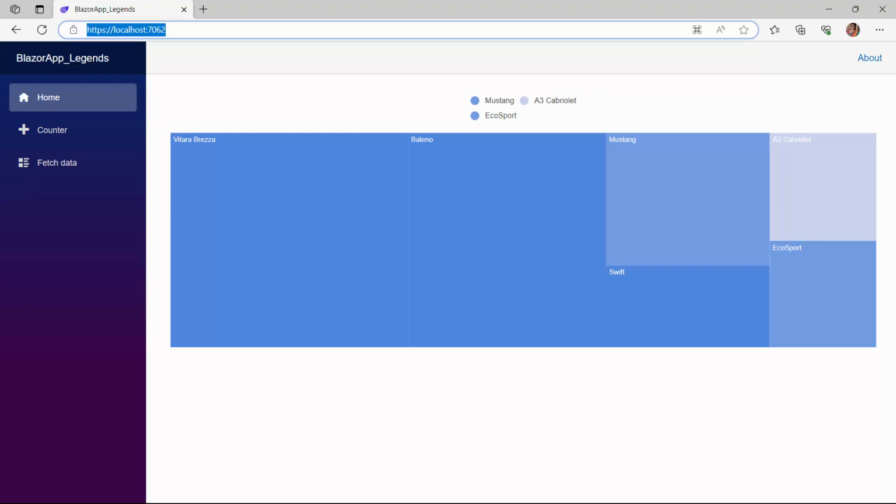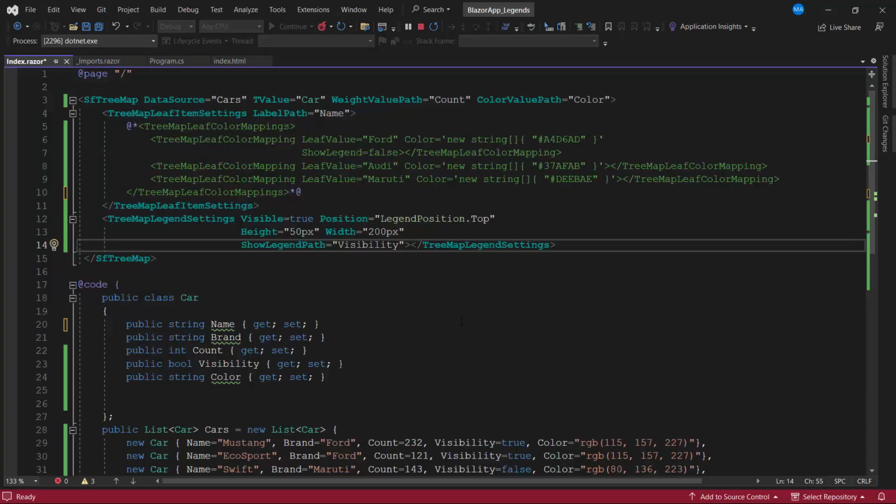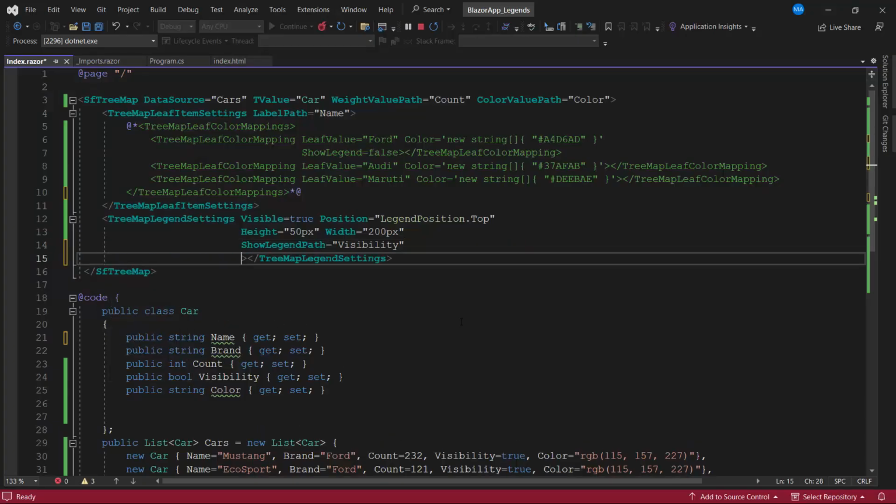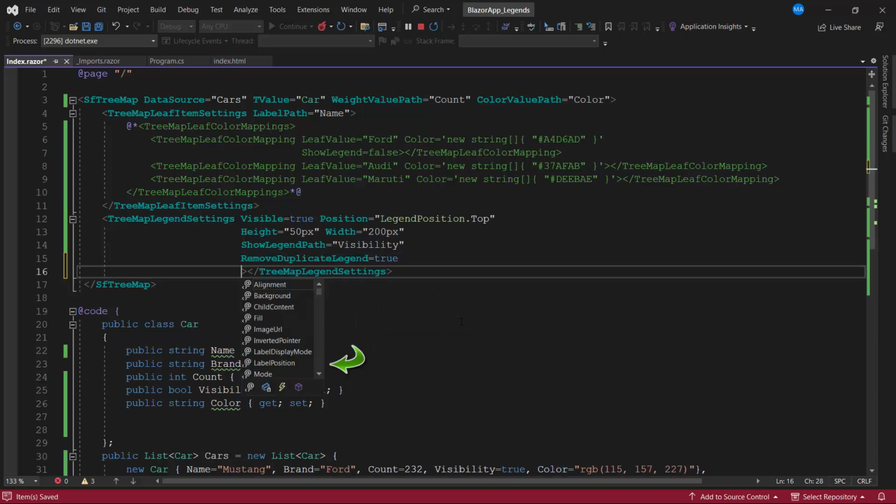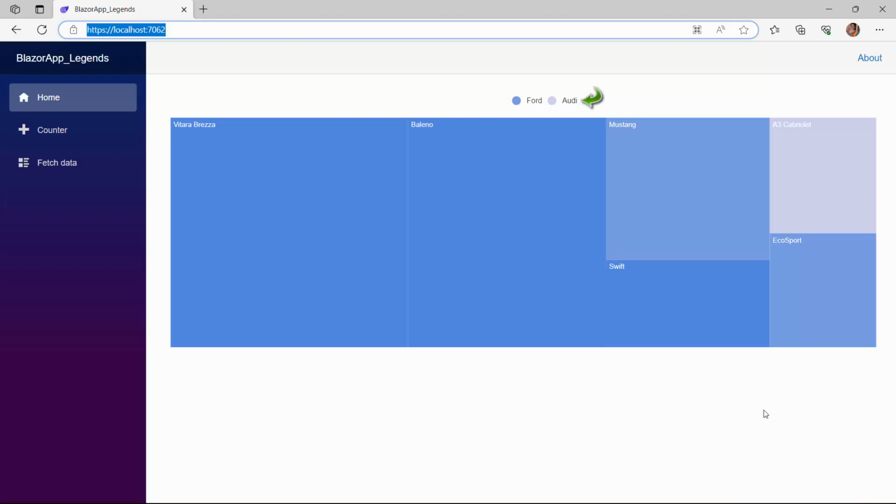By default, a legend is rendered based on the label value. To render any value from the data source, use the value path property. Let me demonstrate by assigning brand names to the legends. For that, I disable the actual legend by enabling the Remove Duplicate Legend property. And then I assign the brand field to the value path property. You can see that the legends are rendered with brand names.